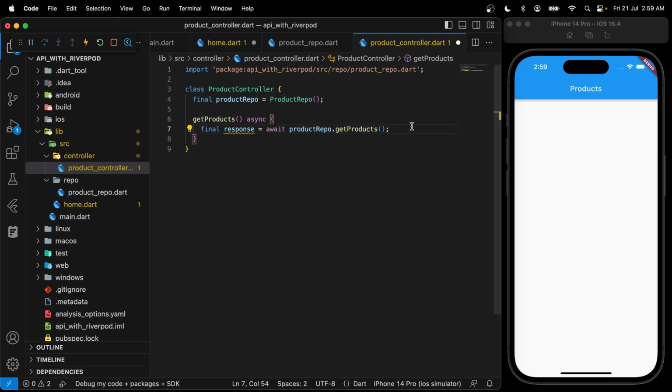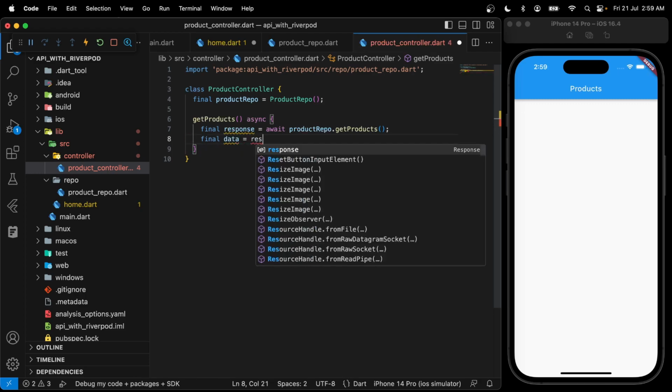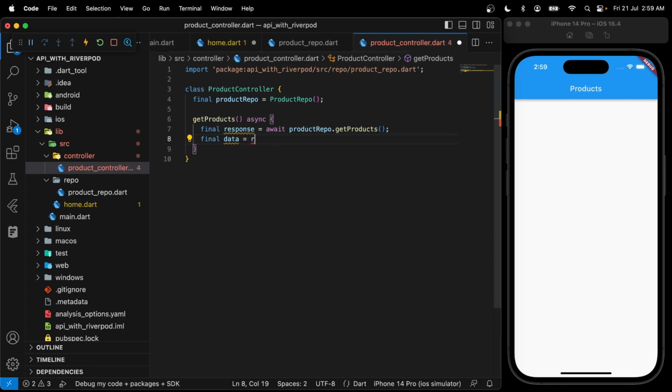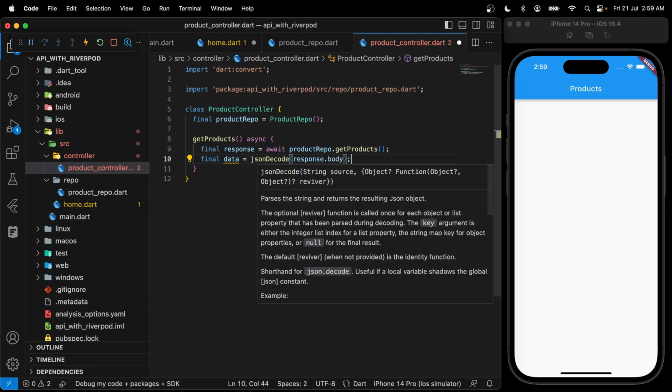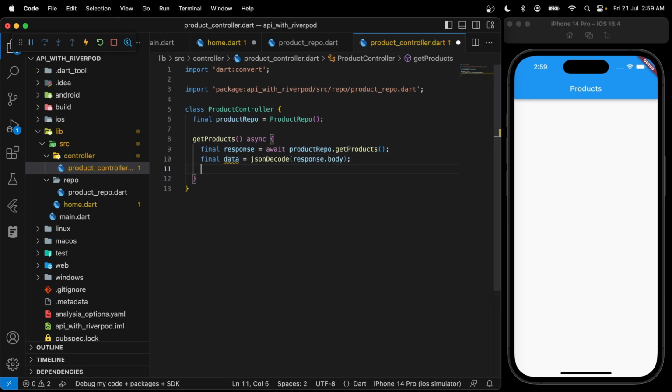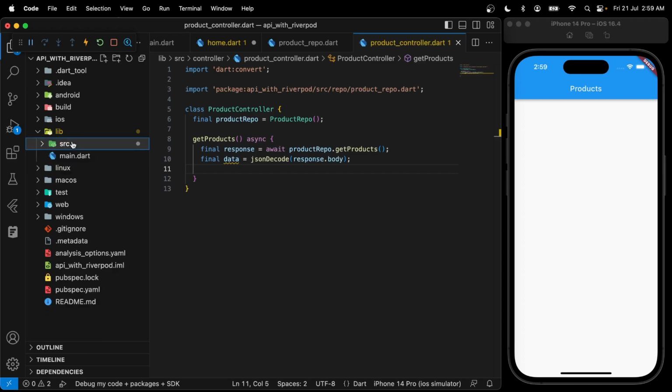Okay, now since we have response in our product controller, all we have to do is extract the information from here, right? To do that, we will use JSON decode that is baked into Flutter itself. So we can say final data, and say JSON decode response dot body, right? So that everything is converted into JSON, and the JSON can be passed into the Dart objects, right? And we need to have a product model here.